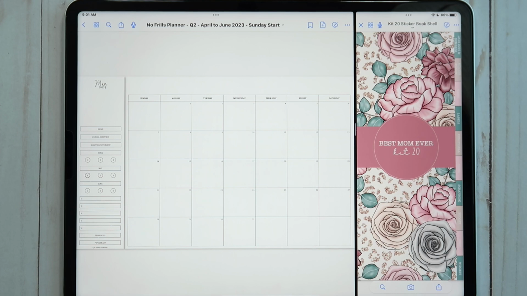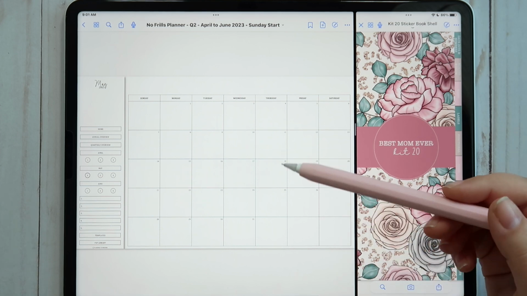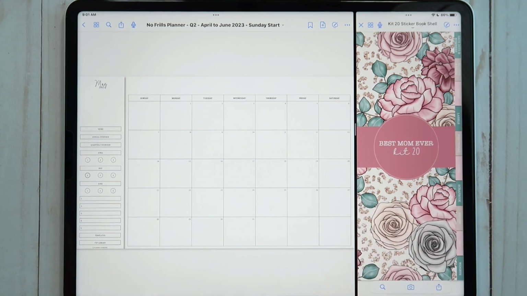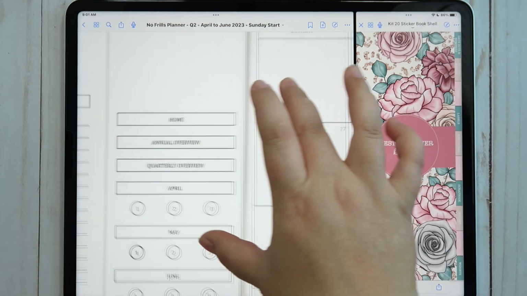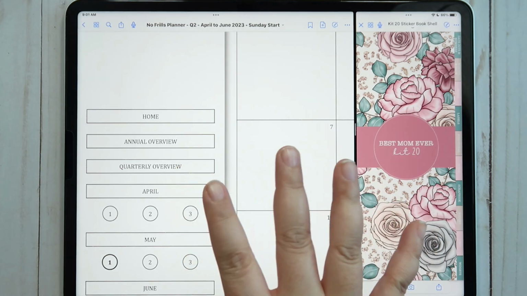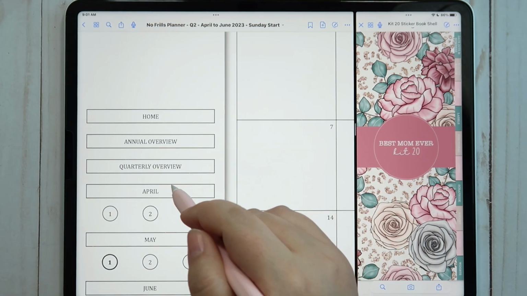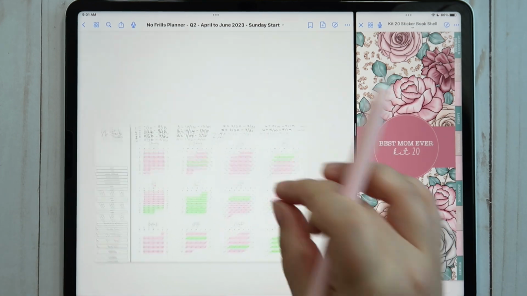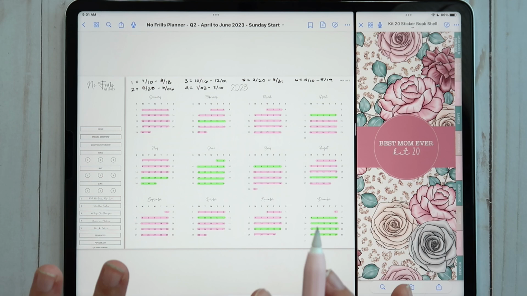But I wanted to mention real quick, I've gotten a couple questions about the quarter 3 No Frills planner and when to expect that. So I am going to be launching that in the shop towards the end of May. I was very intentional with putting some future planning tools in the No Frills planner between the annual overview and quarterly overview. So if you go to the annual overview page, and this is very messy, so I apologize.